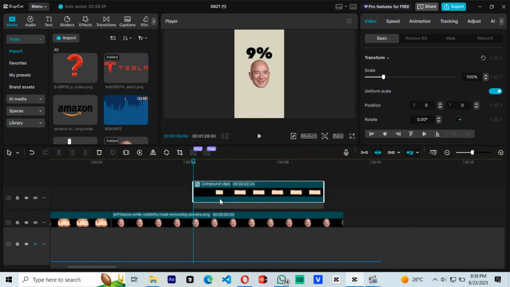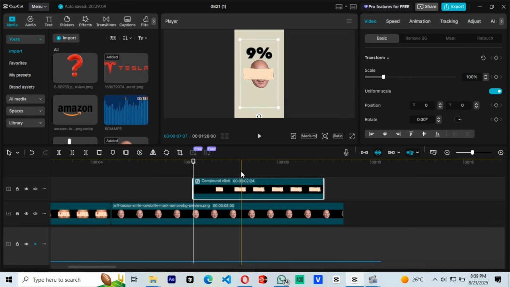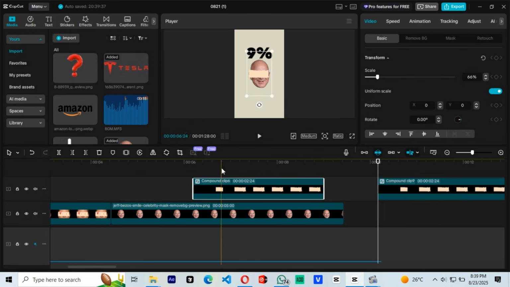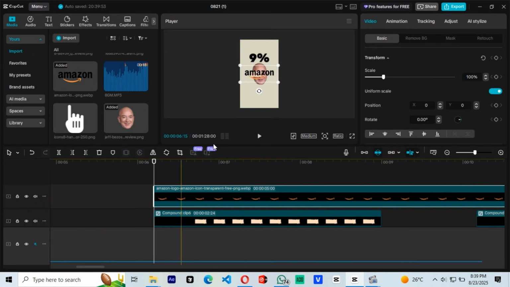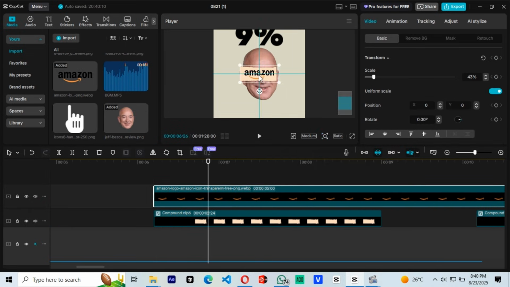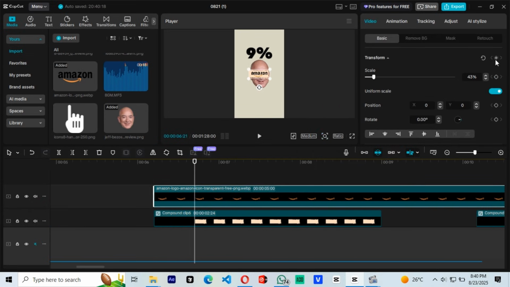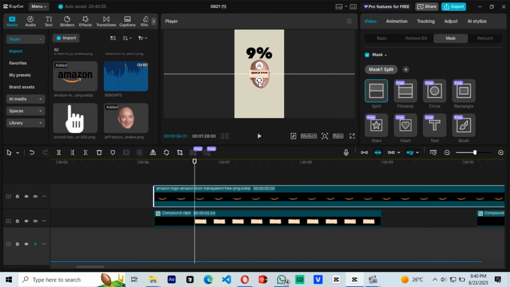I'll drag that paper reveal clip here and position it where I want it to start. I'll resize it to fit nicely, and since we'll likely use it again, I'll duplicate it for later. Next, I'll place the Amazon logo on top of the paper animation and resize it so it fits properly. To create the reveal effect, I'll add a horizontal mask and rotate the line to 90 degrees.